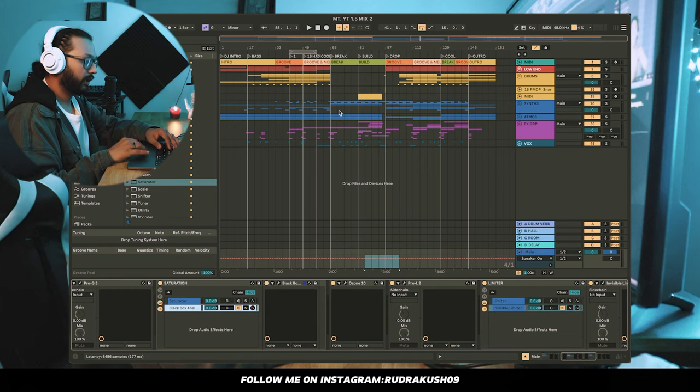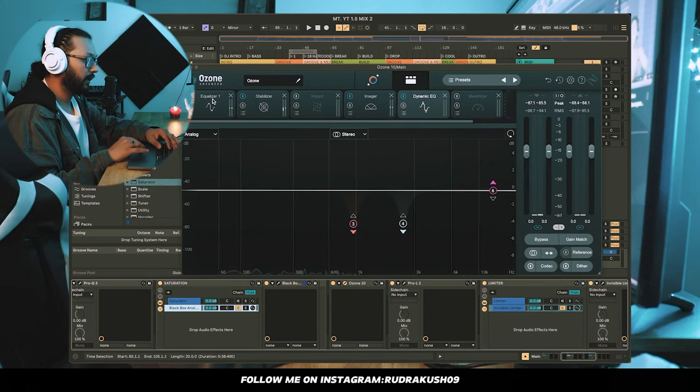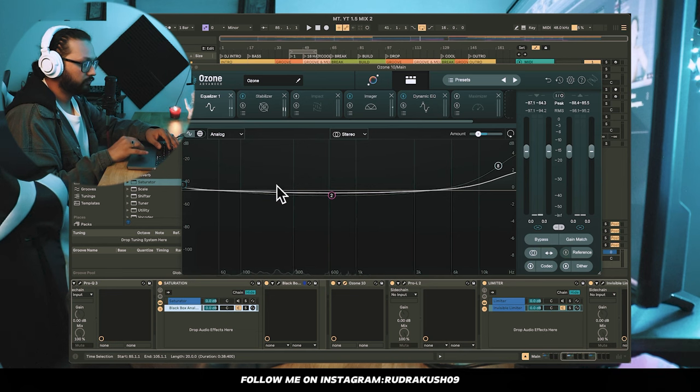All right, so next we have Ozone, and first of all I am making a slight cut in this 500, 600 area and just providing the track a little bit of air.